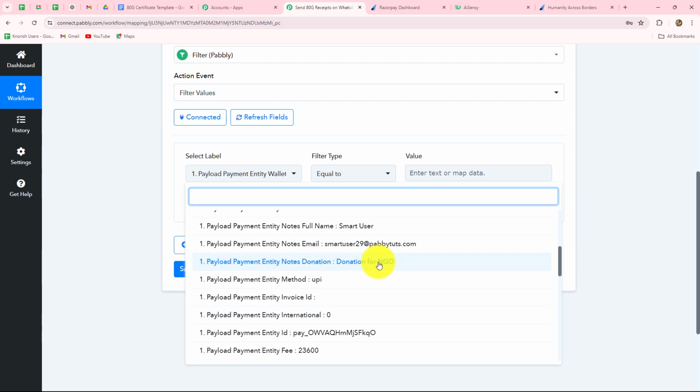Okay, donation for NGO. So for whichever reason, through whichever payment page the payment is received, a note will be received if the drop down appeared in that. So you also have to keep in mind to apply the drop down in your payment page so that you can set the filter condition for the workflow.